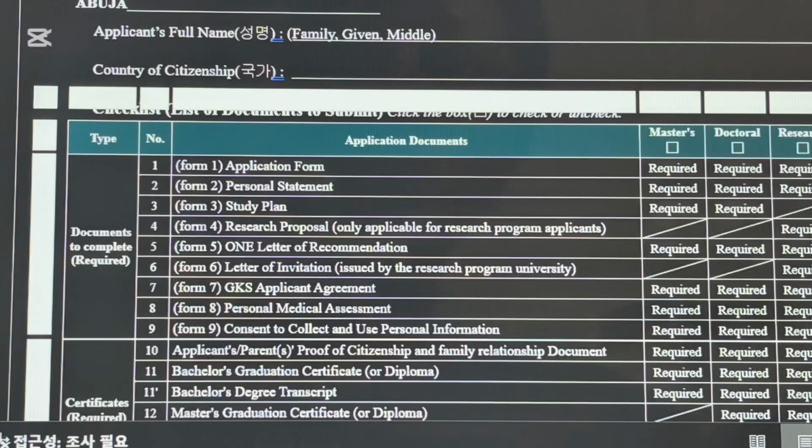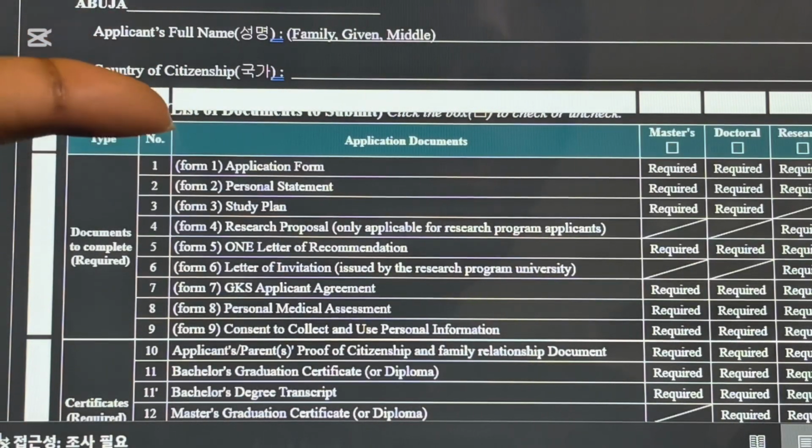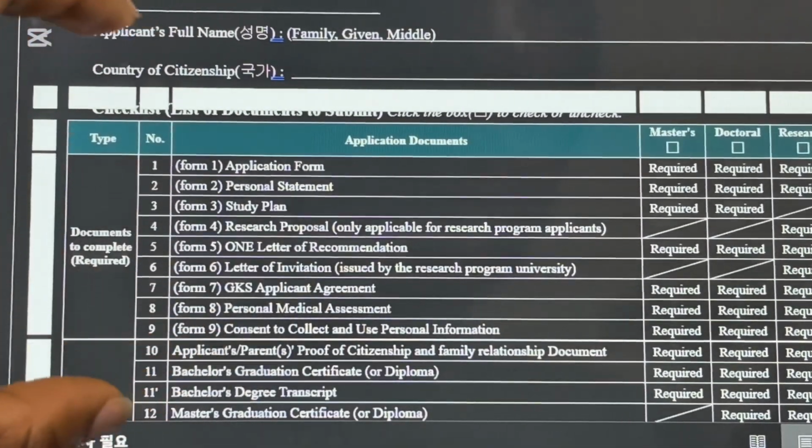So basically 4 documents: Form 1 application form original, Form 1 application form photocopy 1, photocopy 2, photocopy 3, and you're going to paste it on the document, because you are to arrange your documents according to the way the application checklist is.